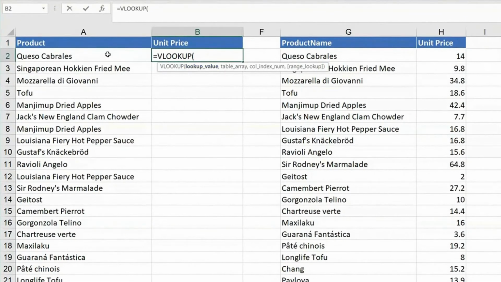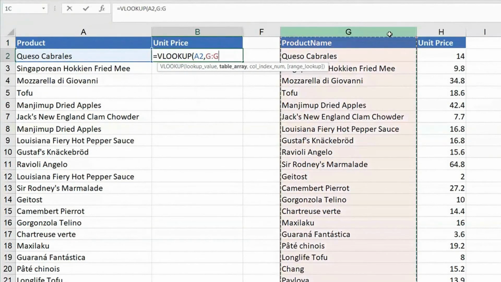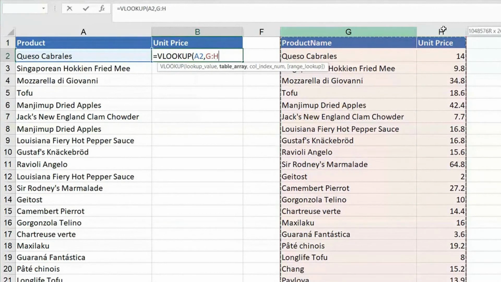Lookup value is the value which you are searching. I'm searching for this information, comma. Table array: where do you want to search this information? We have to tell that to Excel. We have to tell Excel, hey, search this in G and H. My products are in product name, and my pricing is in unit price, correct? G and H. Two ways to handle this. You can click the whole column G and H. This is the easiest way, right?